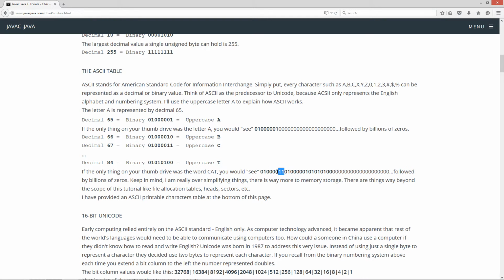So now if the only thing on your thumb drive was the word cat, you would simply see this. You would see the letter C right there, and then you would see the letter A, which is the next 8 bits, and then you would see the letter T. So this would spell out cat on the memory, followed by billions of zeros. Now keep in mind, I am really oversimplifying things. There is way more to memory storage than I can even talk about in this tutorial, like file allocation tables, head sectors, etc.